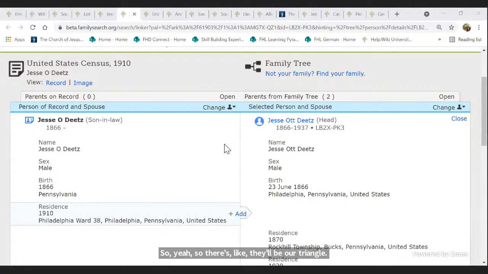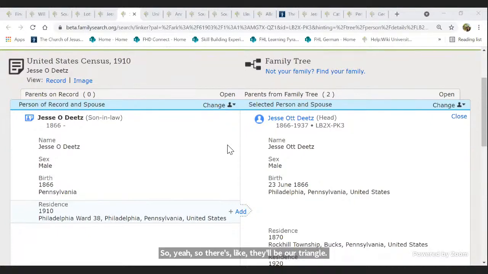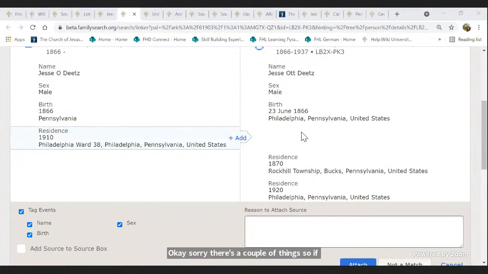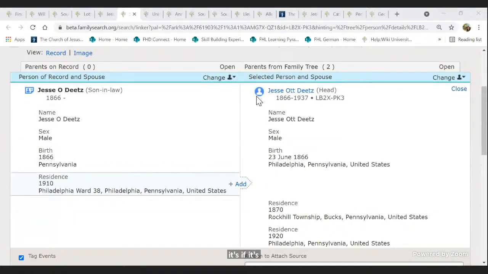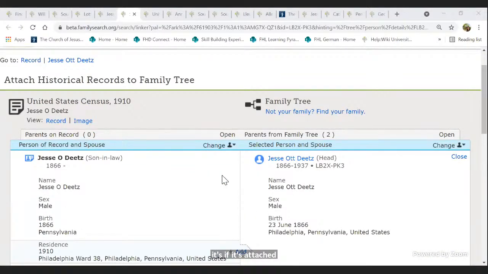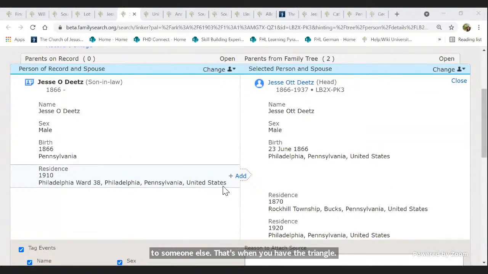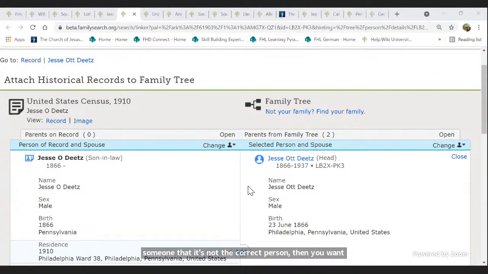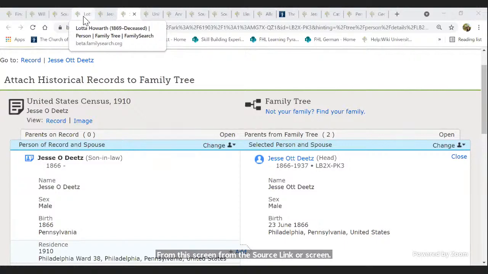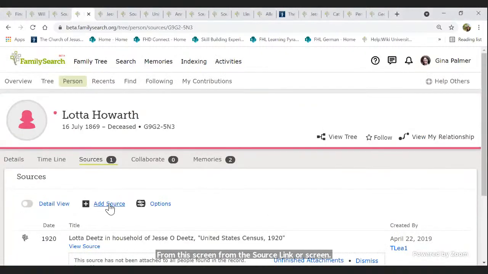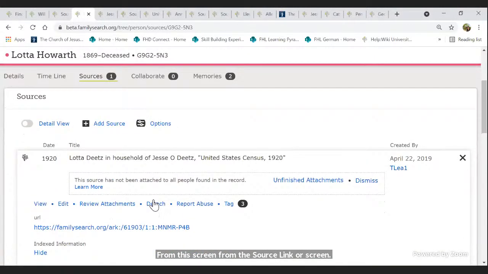Okay, sorry, there's a couple of things. If it's already attached, it'll indicate that. If it's attached to someone else, that's when you have the triangle. But if it's attached to someone and it's not the correct person, then you want to detach it. There is an option from this screen, from the source linker screen. Otherwise, you'll just go into the source and manually detach it. So those are the two options for detaching the source.